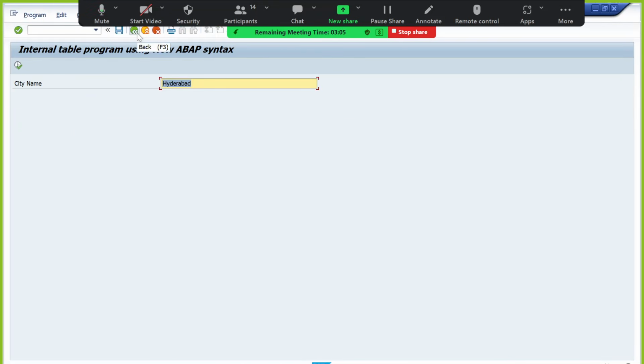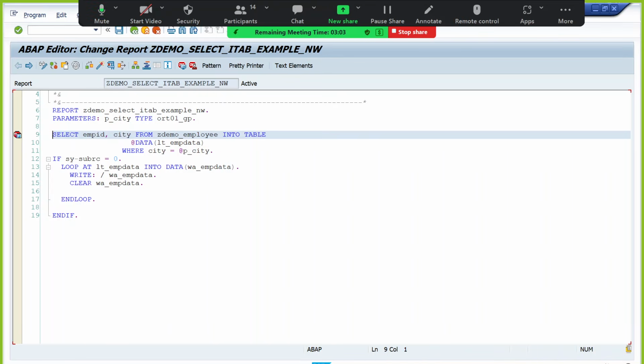Let's assume we need to change the names of the fields, for readable names, easily readable names. Instead of technical names, we can use alias names. How can you use alias names? Using AS: employee_id, some meaningful name, and city AS city_name. You can change the names when you are defining the internal table or work area. You can change the field names using alias names.